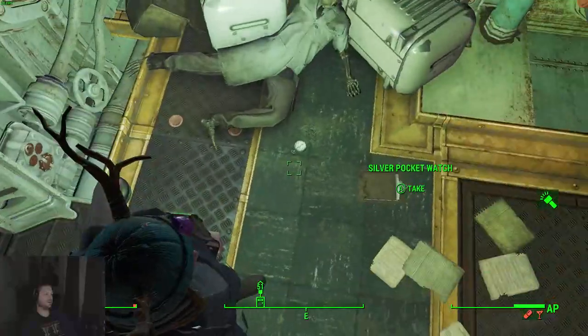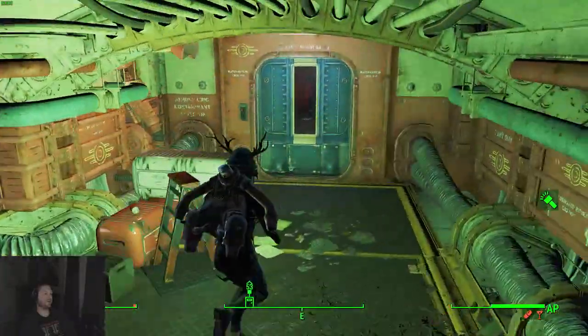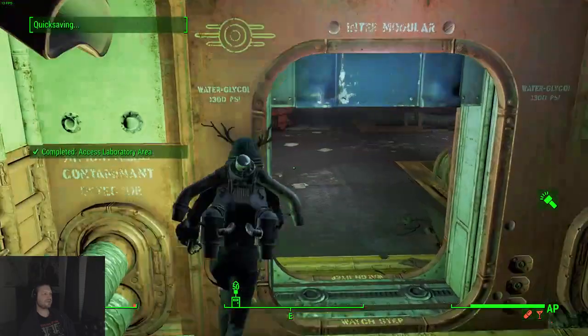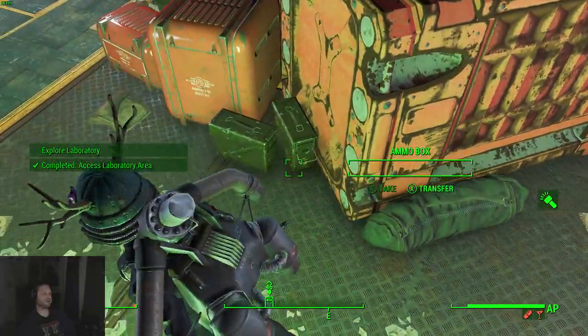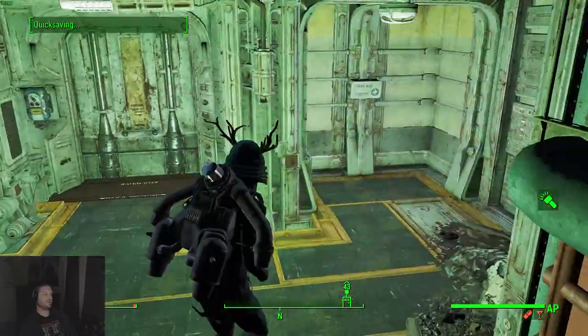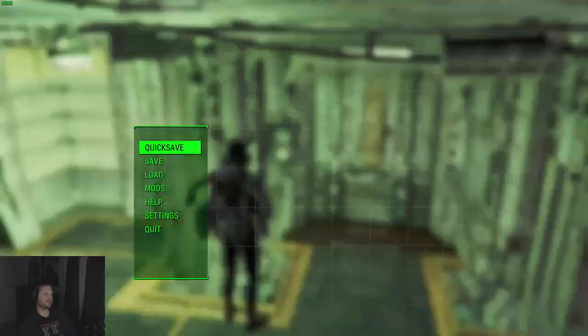Okay, so... Oh, grab that silver pocket watch. Wait, was it here? Oh, here it is. Okay. Let's quick save that sucker. Oh, we're gonna grab all this loot real quick. There we go. And, ooh, a couple stim packs, nice. One stim pack. Some Rad-X, a lot of Rad-X. Okay, what's in here?